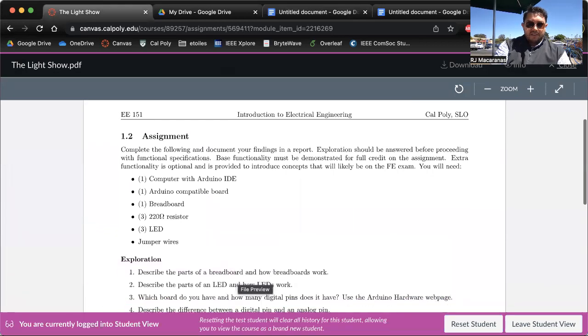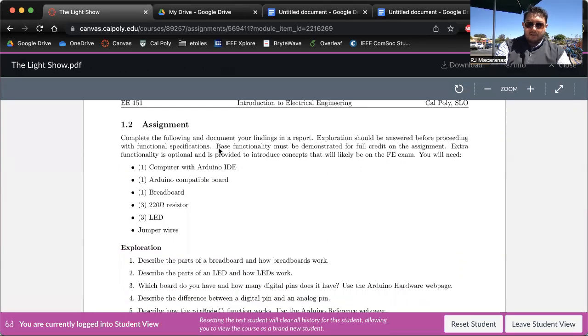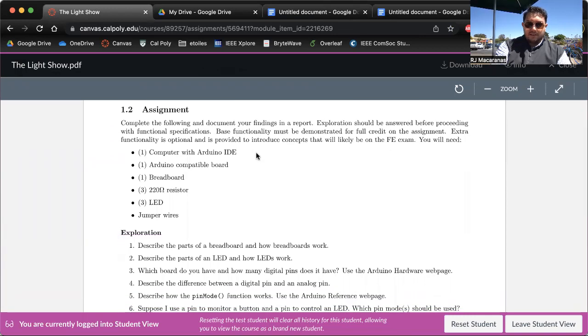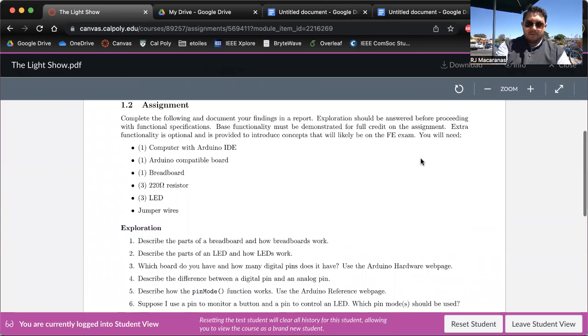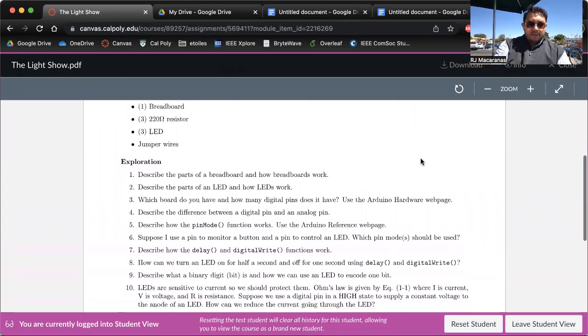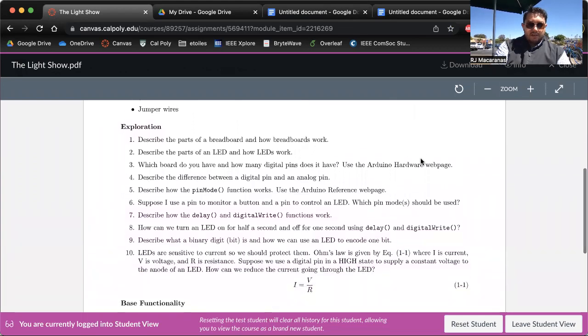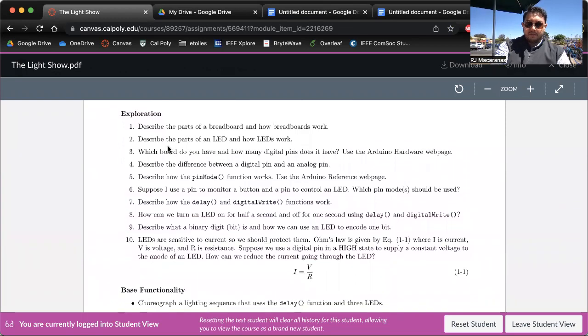Looking at this assignment, you're going to have to answer the exploration questions, and the base functionality should demonstrate that. There's also extra functionality, which isn't required, but I think it's important to reinforce some concepts that you'll be learning in the future. These exploration questions are pretty open-ended. You're free to use whatever resources you want to answer them.